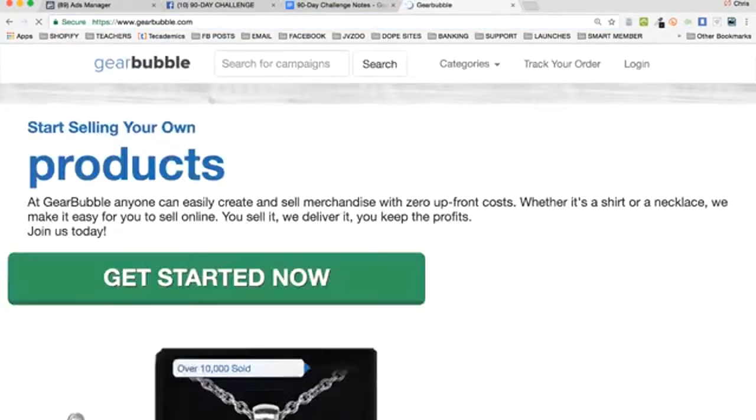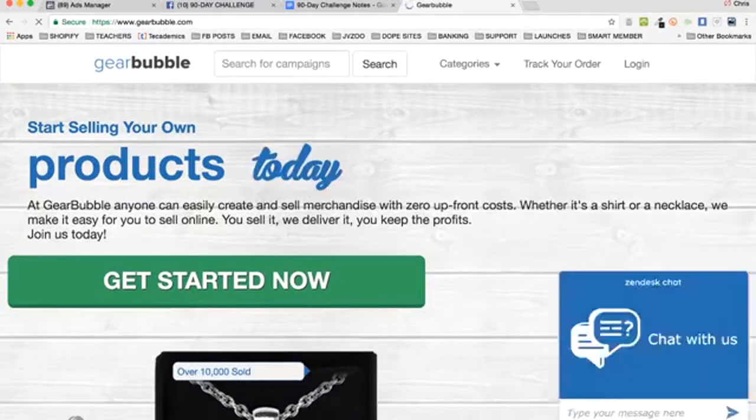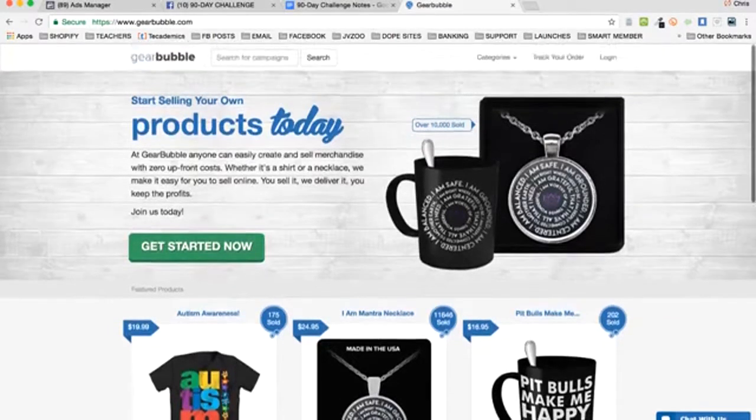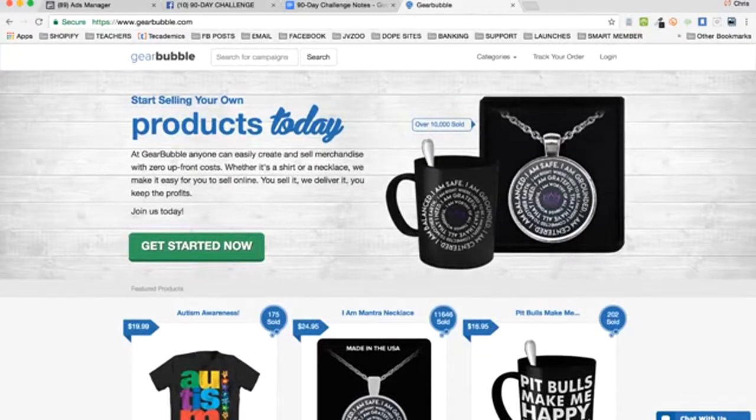Here is an example of a print-on-demand company. This company is free to use, and they make their money because you're selling their mugs and their jewelry and stuff like that. Don't get me wrong, they're free to use, but they make money. First things first, it says: start selling your own products today at Gearbubble. Anyone can easily create and sell merchandise with zero upfront costs, whether it's a shirt or necklace. We make it easy for you to sell online. So look at zero upfront costs. That's why we like this for beginners.